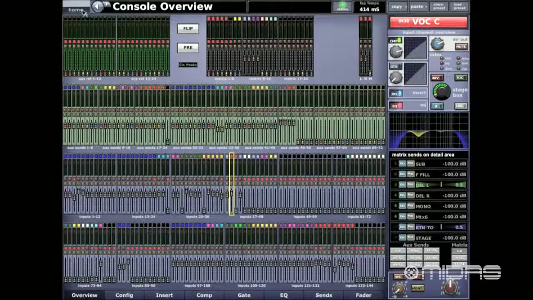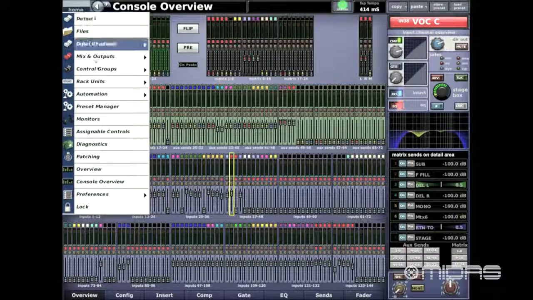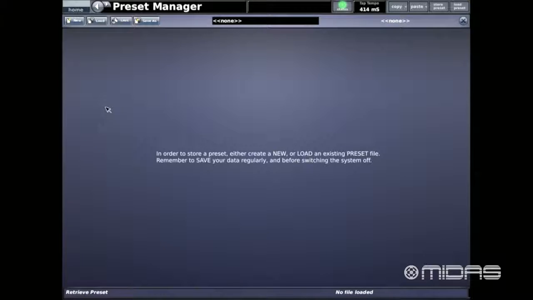On the right side of the desk here, the way I like to get to it, we use the drop-down menu here, and we'll head down to preset manager. We'll go ahead and click that. As you see on the screen, we're presented with a very similar message like when we created the show file, so that we don't have one created, or this gives us the option to load a pre-existing one.